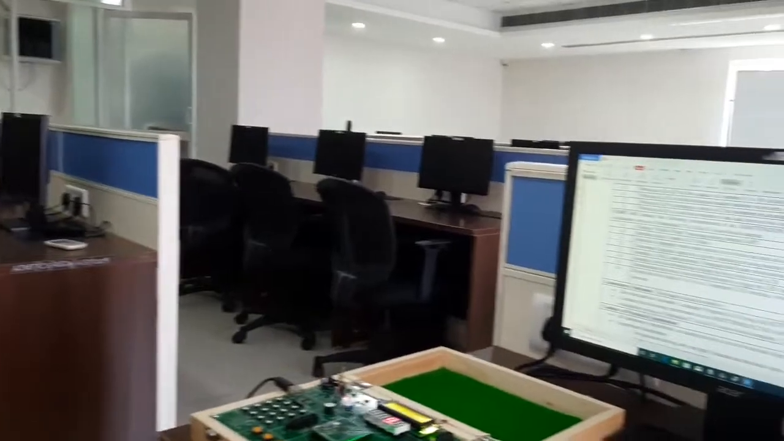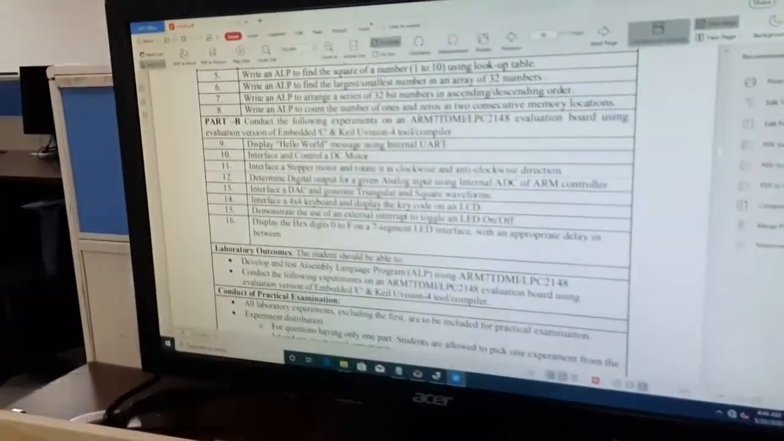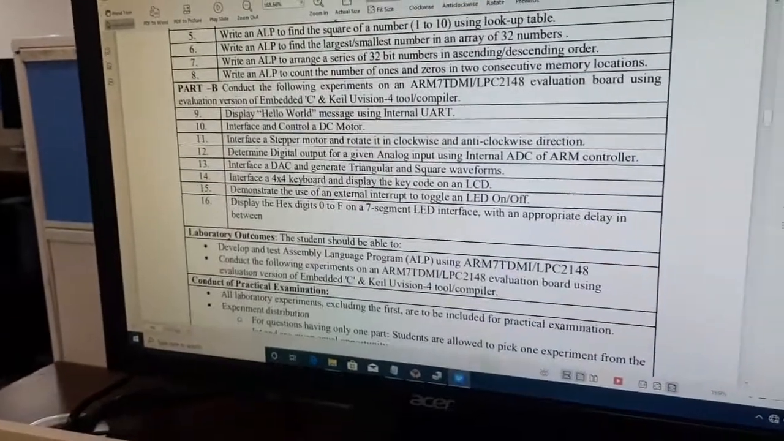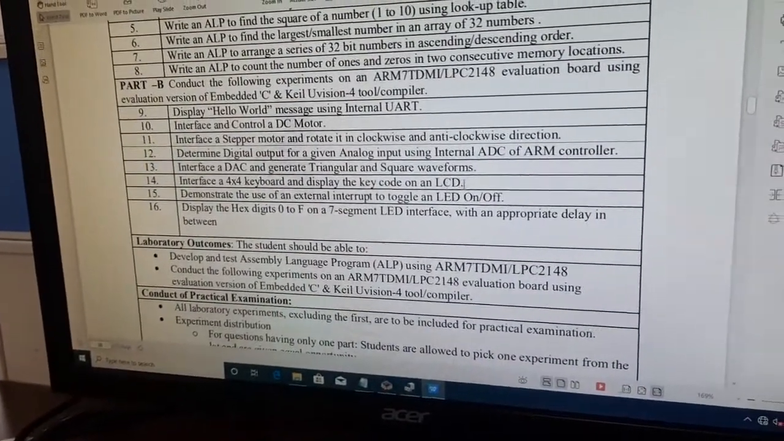Hello. So in this video class, let us see hardware experiments related to microcontroller and embedded system with the subject code 18CSL48. So let us go for one of the experiments. Here we have the 14th experiment, that is, interface a 4x4 keyboard and display the key code on a LCD.